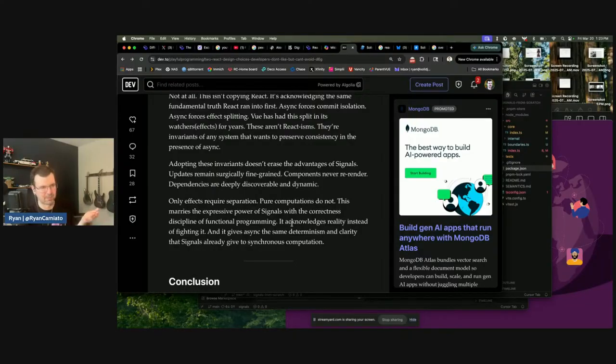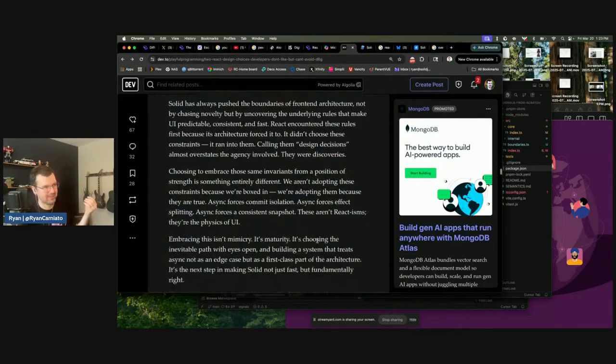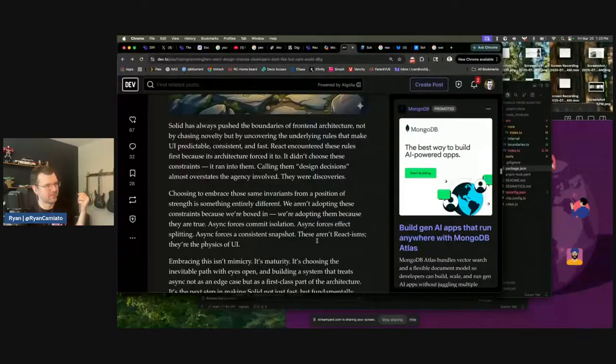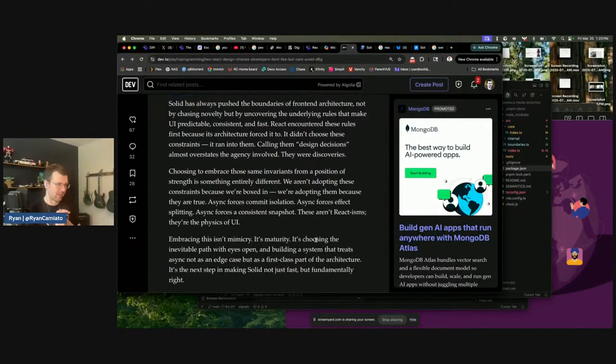They have a compiler that kind of compiles it away. But it's important that we acknowledge this. Anyways, to finish out this article, I think there are some important truths. I didn't really get into why async forces a consistent snapshot, but that was what I was trying to talk about earlier when I was talking about A, then B, then C. You want your effects to all flush at the same time to be consistent.